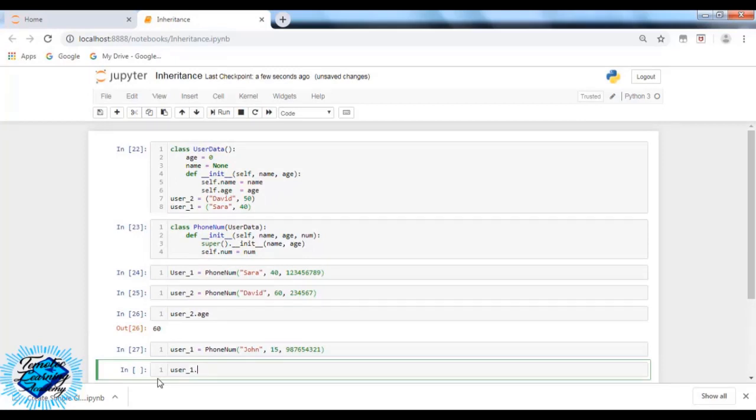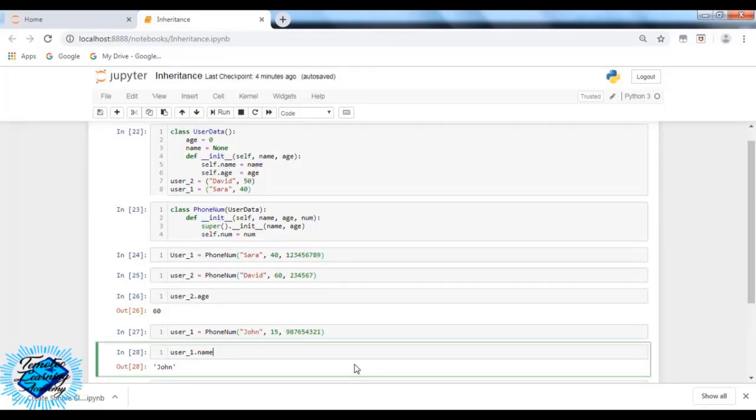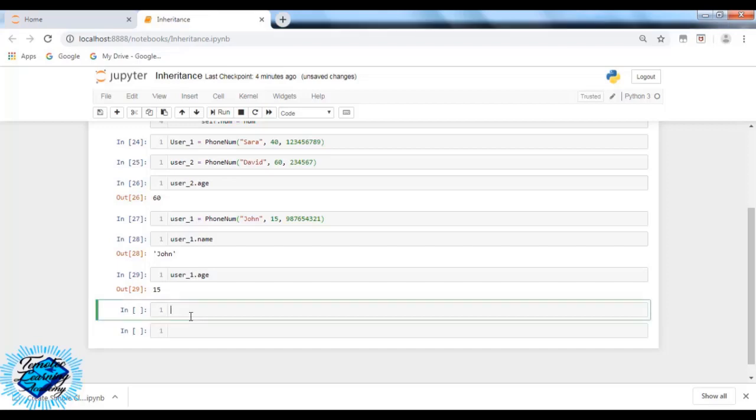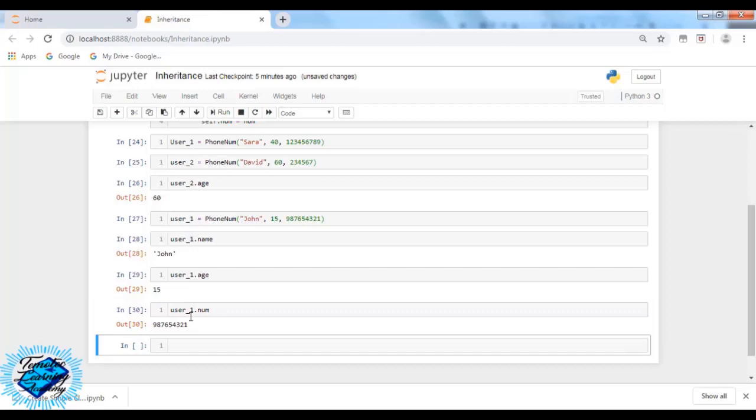User 1 dot name, we'll get John. So we updated user 1 in name, age and phone number. Let's try to extract user 1 dot age, we'll get 15. Also for user 1 dot phone number, we will get the phone number 9 8 7 6 5 4 3 2 1.